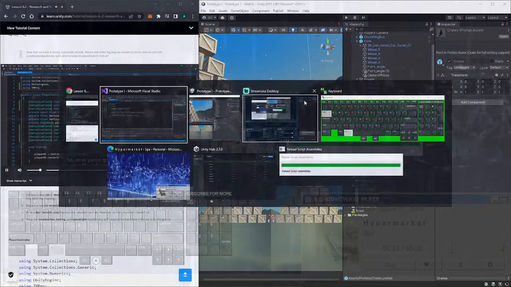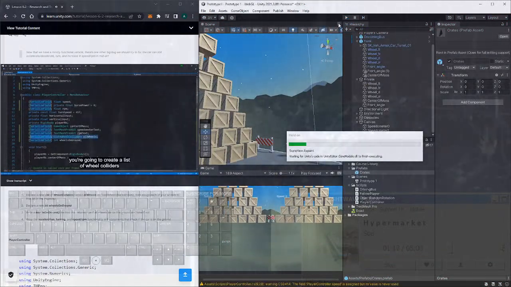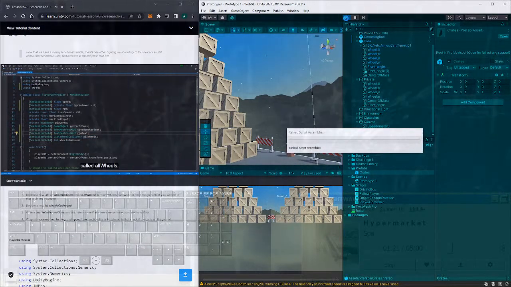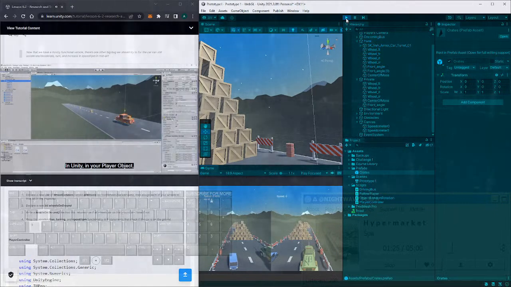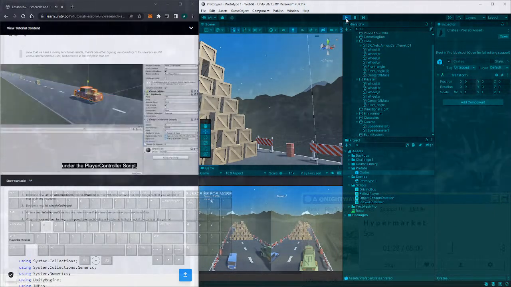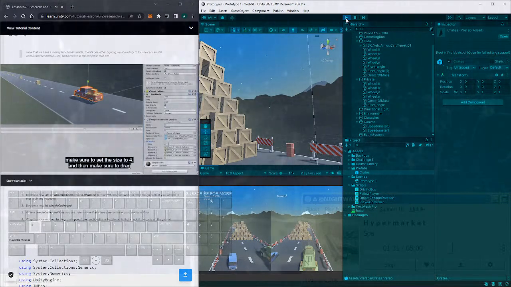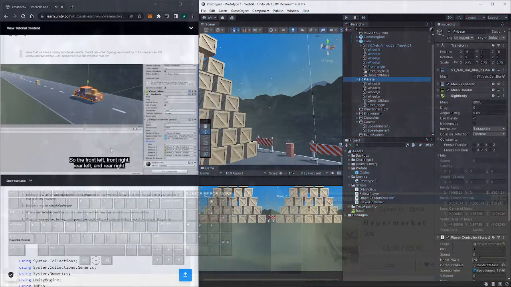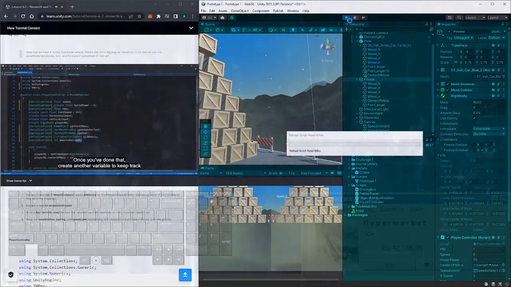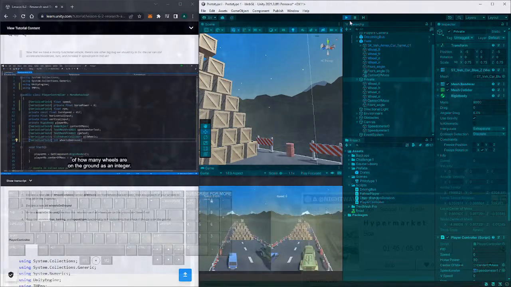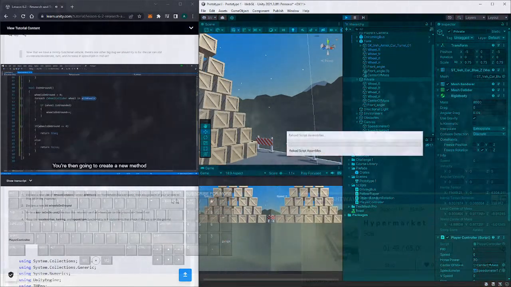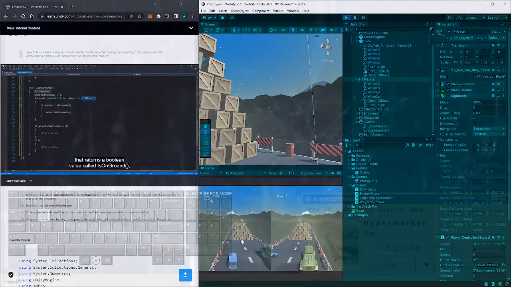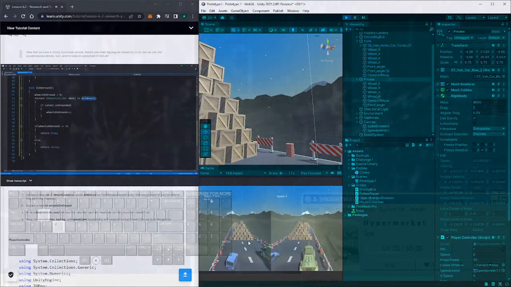So what you're gonna do is in your player controller script, you're going to create a list of wheel colliders called all wheels. In Unity, in your player object, under the player controller script, an all wheels variable should appear. Make sure to set the size to 4, and then make sure to drag each different wheel into each element. So the front left, front right, rear left, and rear right. Once you've done that, create another variable to keep track of how many wheels are on the ground as an integer.